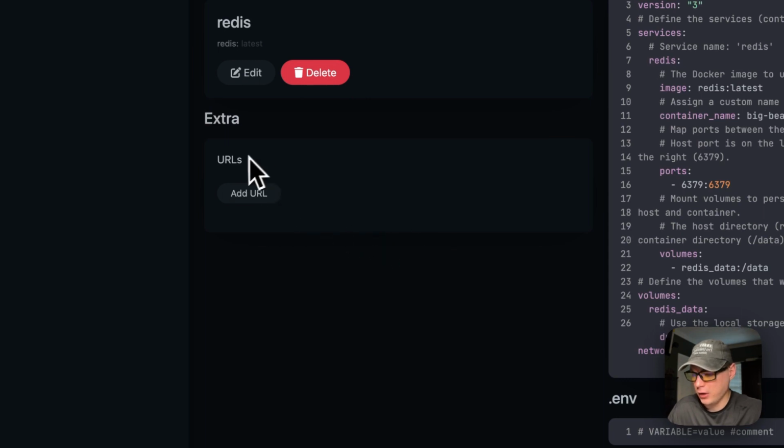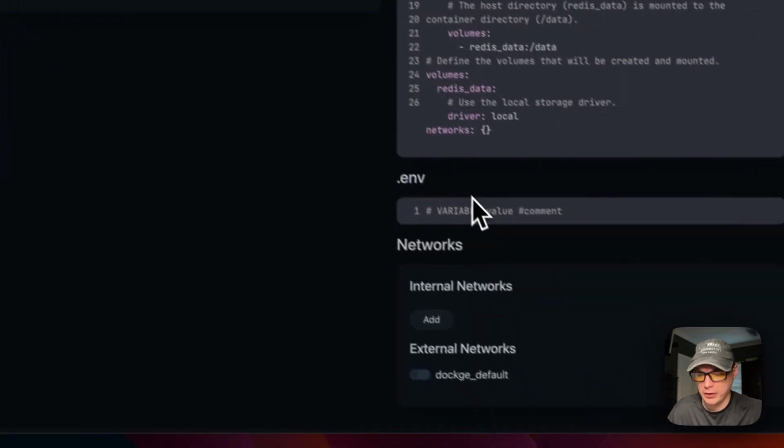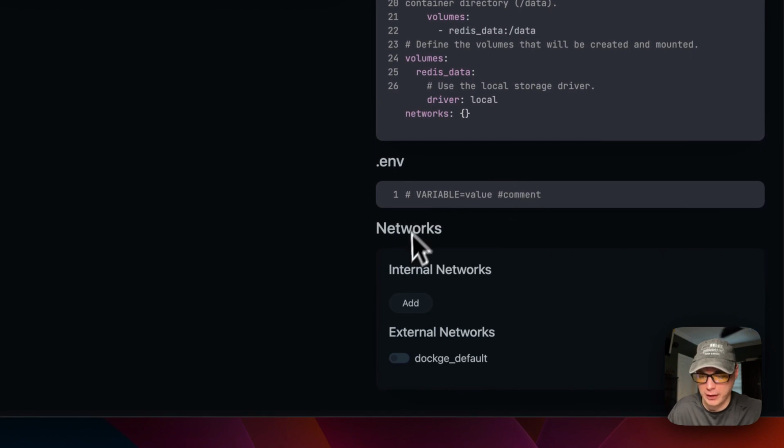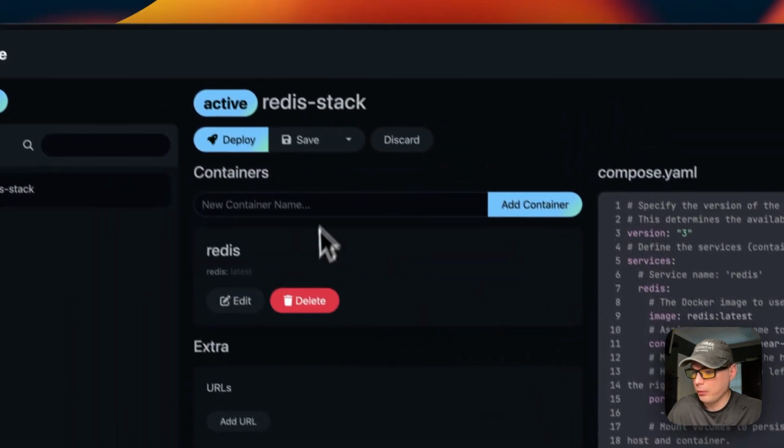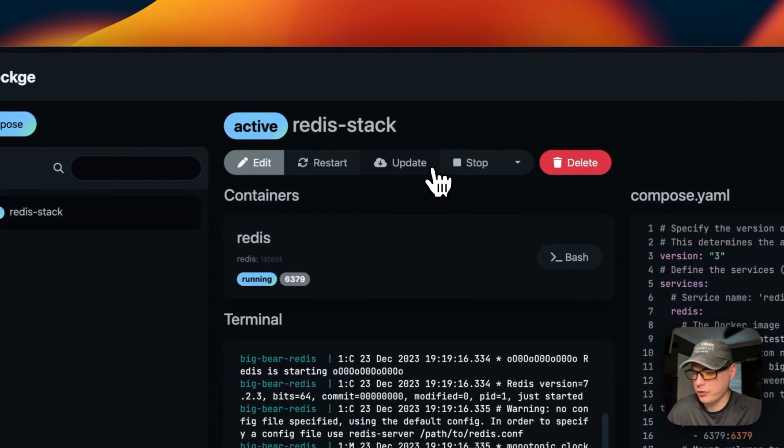And you can see URLs, so you can add one, and then you can see the environment variables and add one, and then internal networks and then external networks. So I'm going to go ahead and discard the changes.